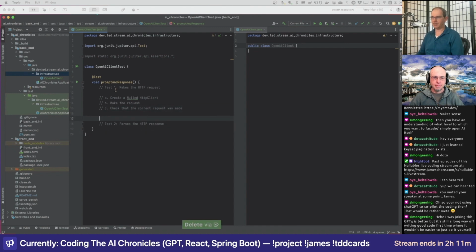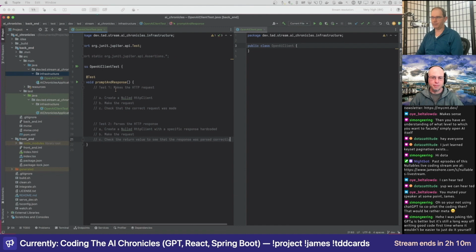And then for the second test, what we'll do is we'll create a null HTTP client with a specific response, hard-coded, make the request, and then we'll check the return value to see that the response was parsed correctly. Then you typically go on and spend most of your work on your error handling. Because that's where all the work is. That's where all the fun is, yeah.